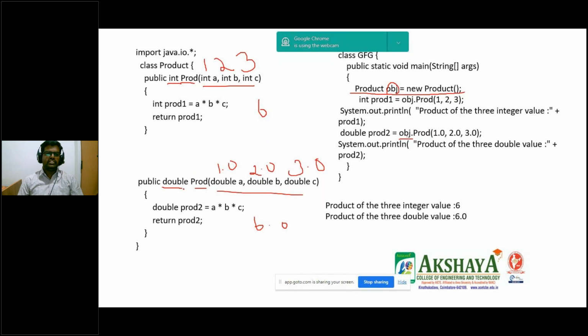You are writing two functions. The first function has integer type, the second function has double type. In the first function you are passing three parameters, all of integer type. In the second function you are passing three parameters, all of double type. Okay, we'll see the third one.